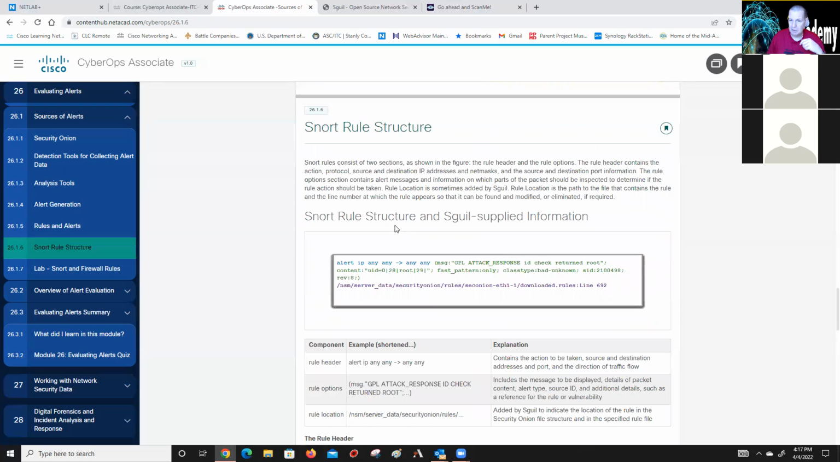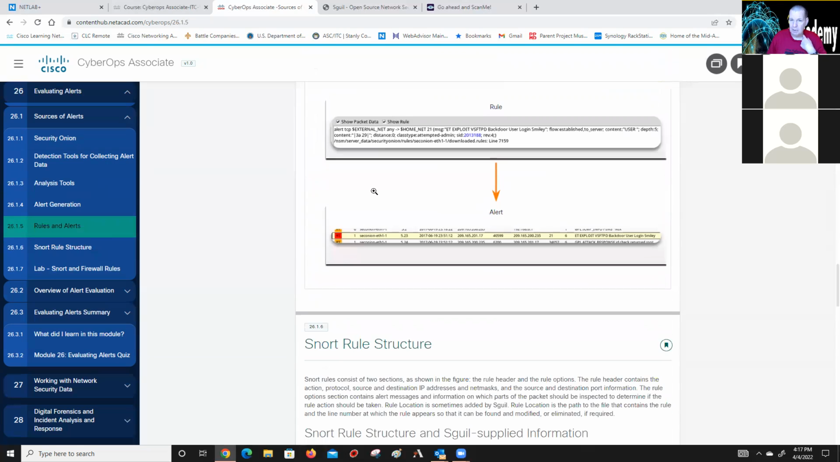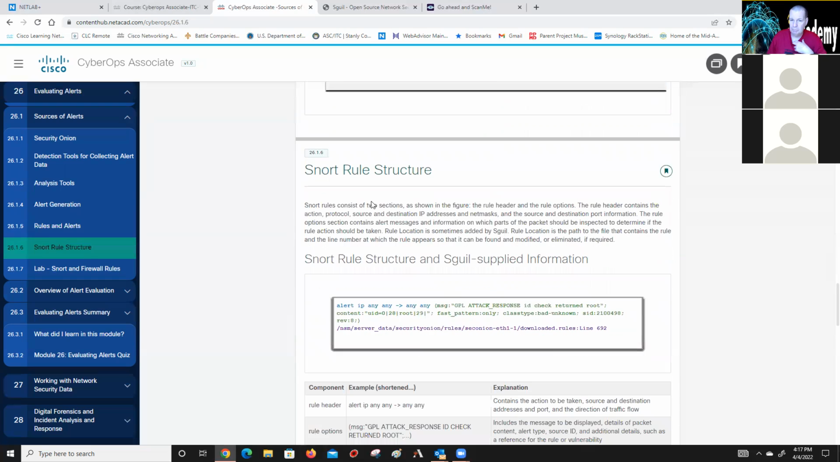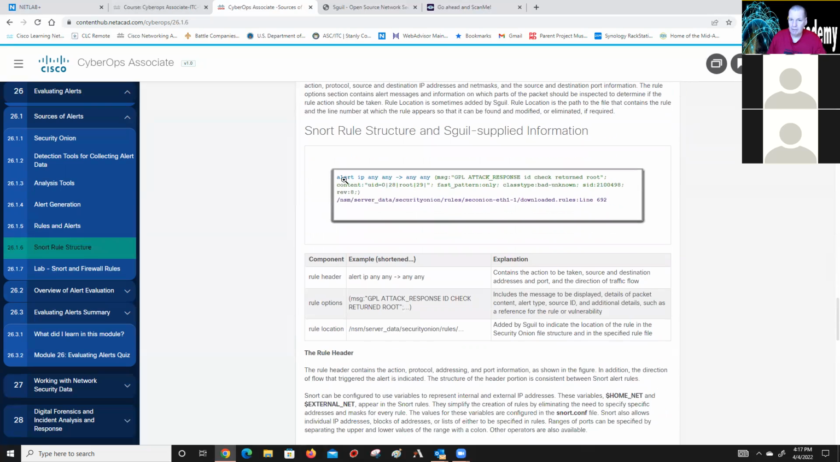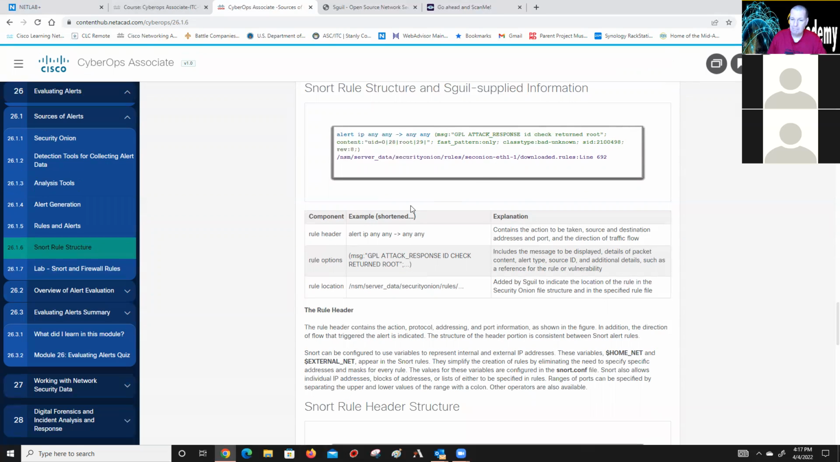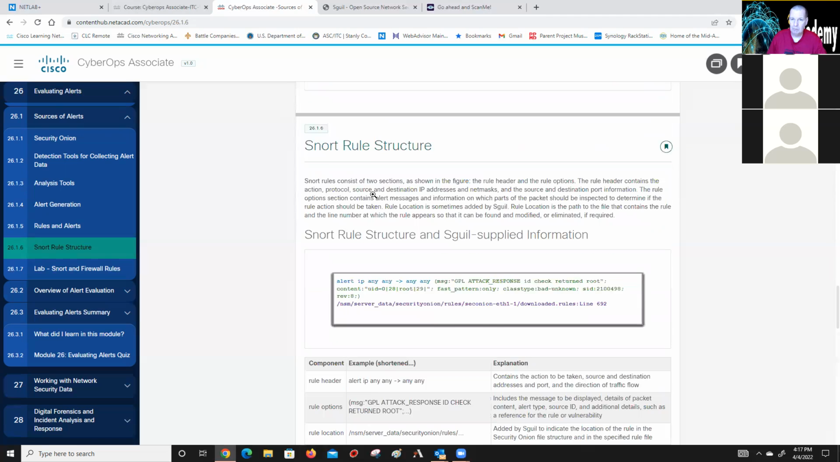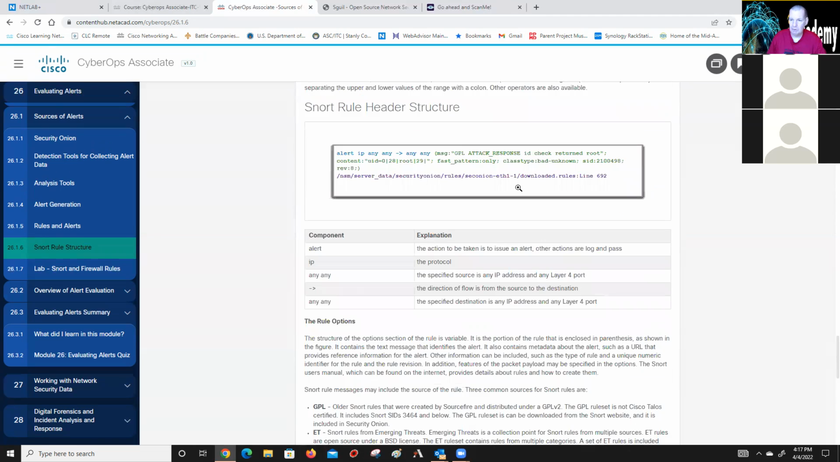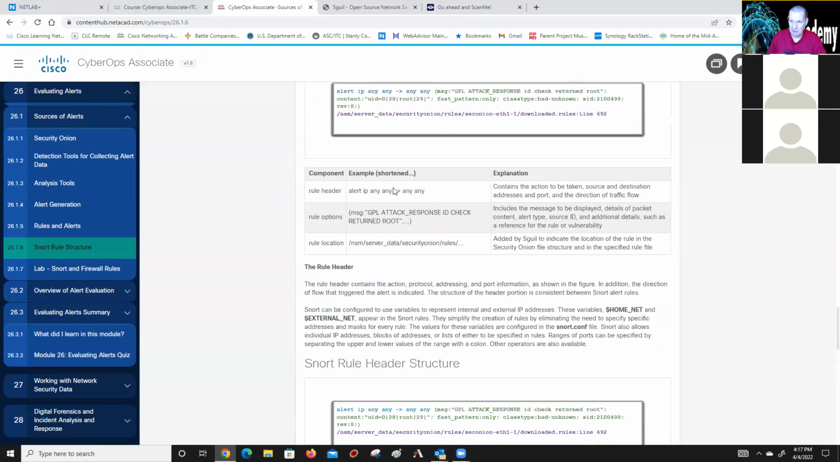But you also can see the Snort rule, if there was a Snort rule instead of a different type of rule. Here it is: alert IP any to any. So any source to any destination, GPL attack response, check return root. So this is saying somebody has used or gained root privilege. And that is obviously something that could be a major issue if it's a Linux box that's being attacked. And then that's the Snort rule structure.